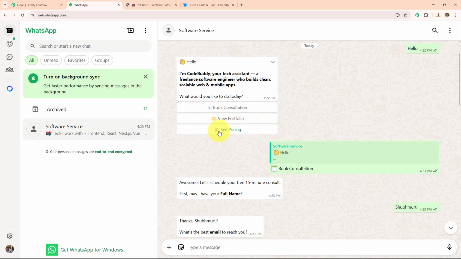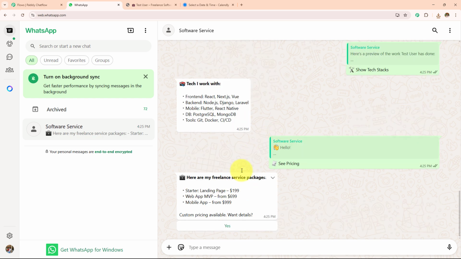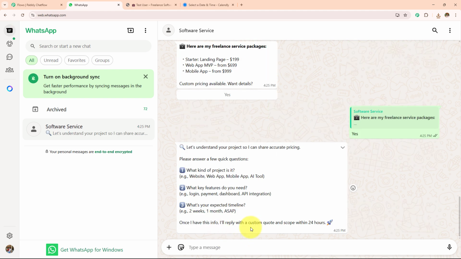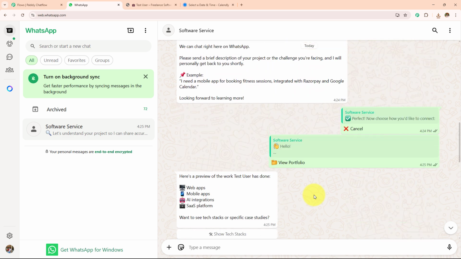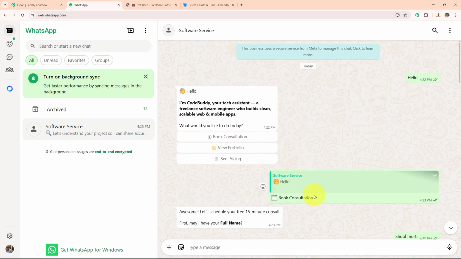And then if I click on see pricing, it is going to send me the next message, like, these are the pricing, do you want to customize these pricing? So if I click on yes, it is going to ask me for all the details, and if I provide the details, it is going to send me the custom quote within 24 hours. So this is a perfect WhatsApp chatbot for your software service, and we have created this with the help of Pabbly Chatflow.